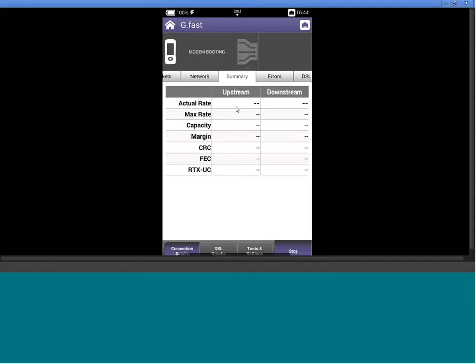And again, it's on the summary screen, and I'll wait till it connects to actually move over to some of these other results. But once the modem's completed booting, it'll go through the normal phases that you'd expect to see for DSL sync. It'll go from handshaking, training, and then finally showtime.